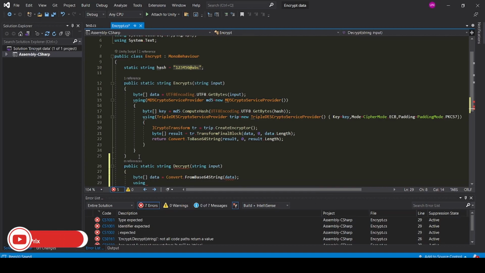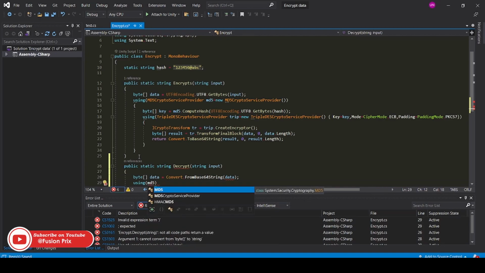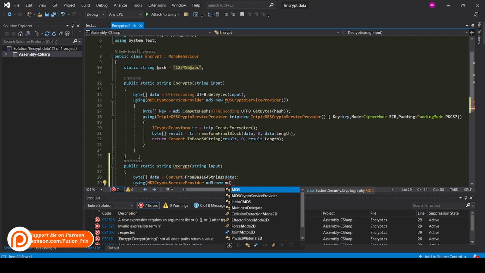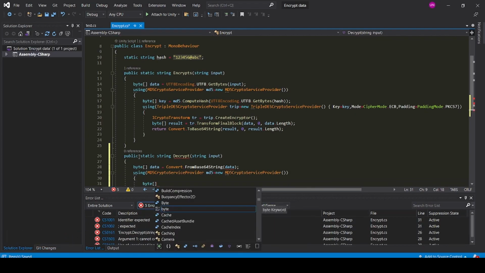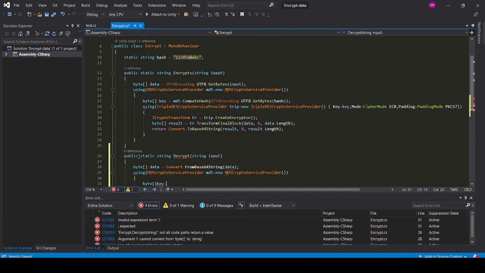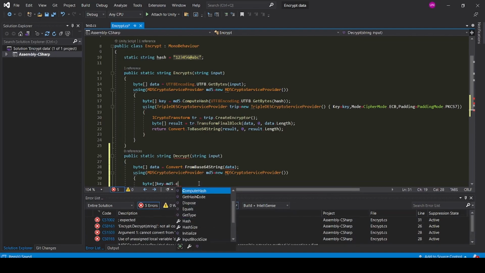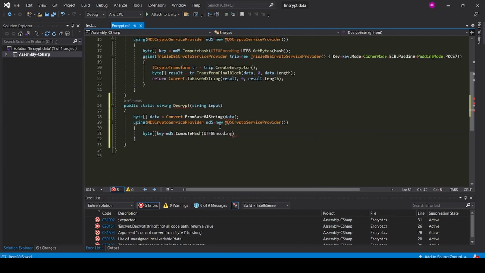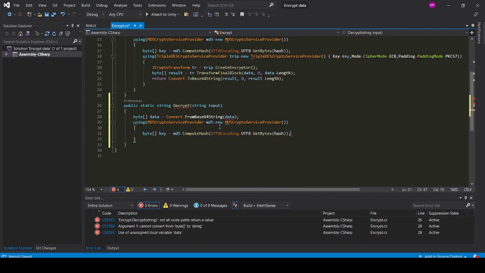Now add using MD5CryptoServiceProvider MD5 equal to new MD5CryptoServiceProvider. Now add byte key equal to MD5.ComputeHash, UTF-8 encoding UTF-8 GetBytes hash.